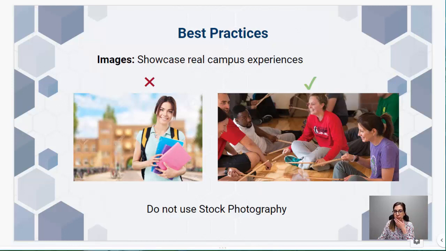So with that, when it comes to images, we really encourage people to portray or showcase real campus experiences. There are some stock photos that appear like they could be on campus, and we do allow those, but for the most part, it's the real campus student experiences that we want, just because a lot of people can't visit campus. So we really want to showcase what they'll experience when they're here.